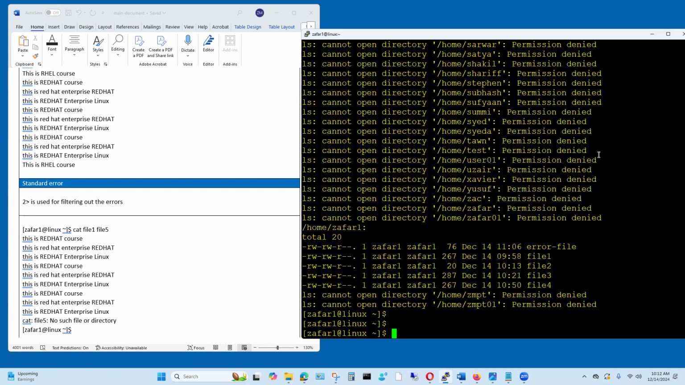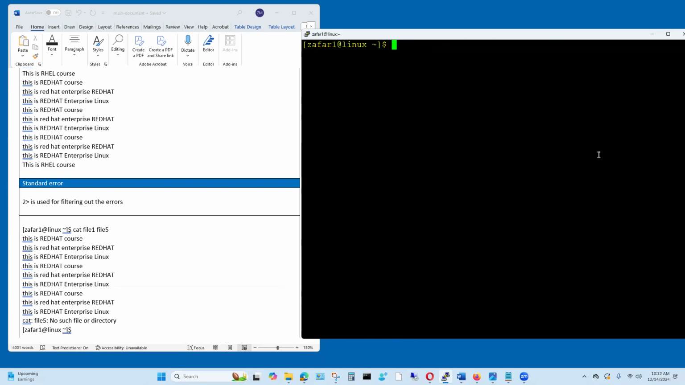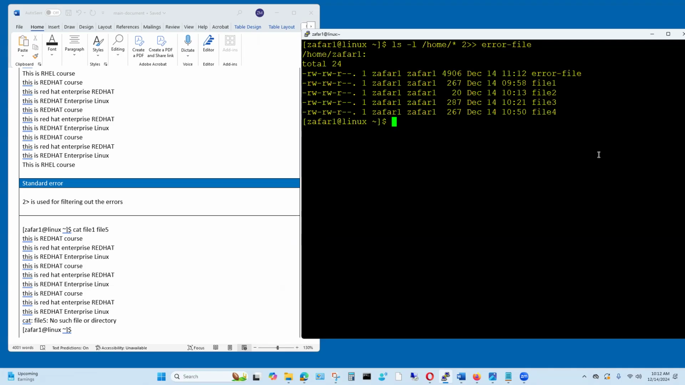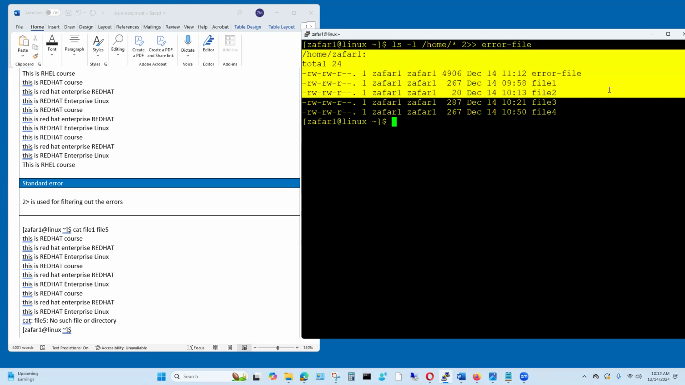Now what I'm going to do is I'm going to clear this and bring this back up. I'm going to say 2> and send it to the error file. So now all the errors have gone into this file, and you have nice and clean output.